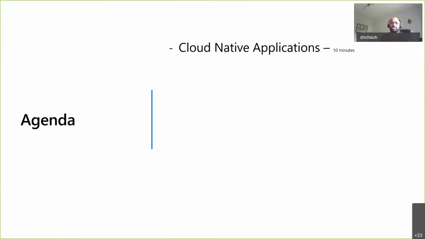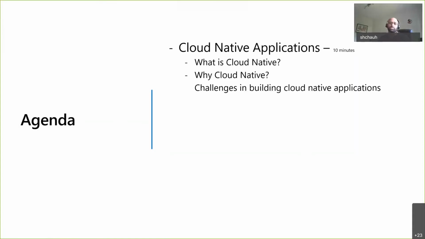So in today's session, first we'll talk about cloud native applications. What are cloud native applications? Why should we use cloud native, or why should we build our application in the cloud native way? Then we'll talk about some challenges associated with building cloud native applications. We'll talk about different elements of cloud native like microservices, DevOps, and other things.